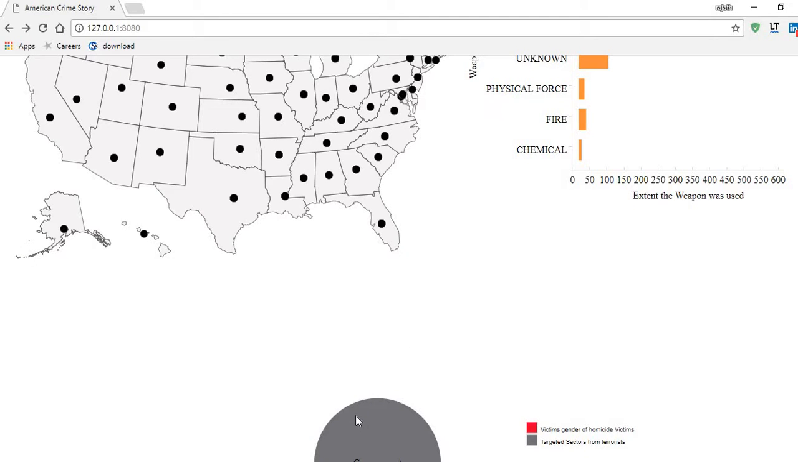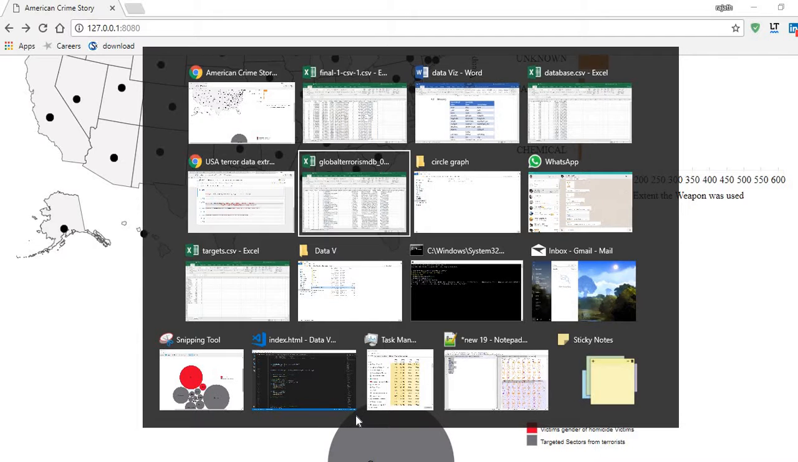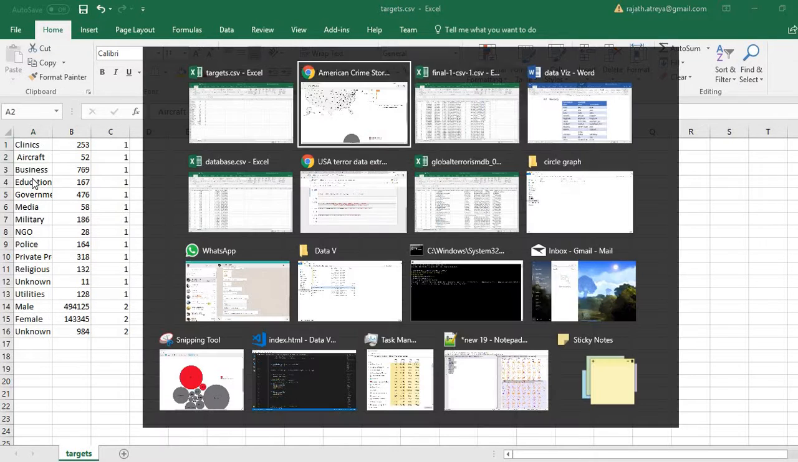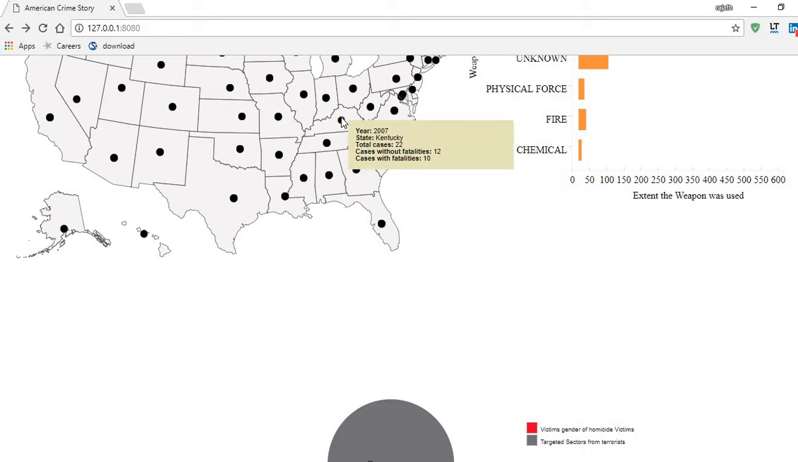How did we arrive at this data? We have a data set, target.csv, which has two categories, different clusters, and data, the sum of the number of occurrences of this particular value in the data set. From this we have created this.